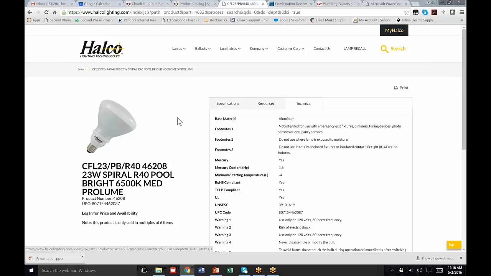Before Halco had this level of information, their site did not perform anywhere near at the level it does now. So good data is the solution, and Cloud LSI plus PIM is the means of managing that data and creating an experience just like this.